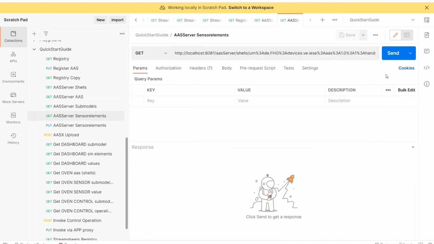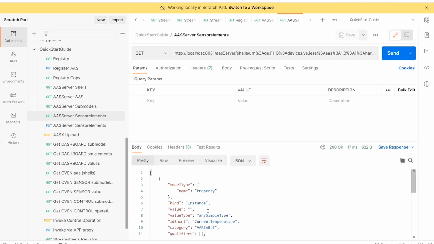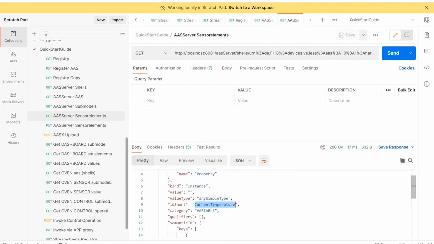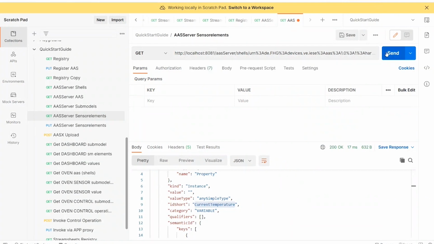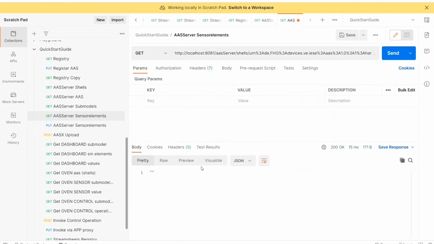And here I can then also ask, for example, for all the properties within that sensor submodel in this example. So /submodel sensor and then all the submodel elements in there. And then I get my one property, the current temperature. And if I then also ask for its current temperature value, I get the value of that specific property.